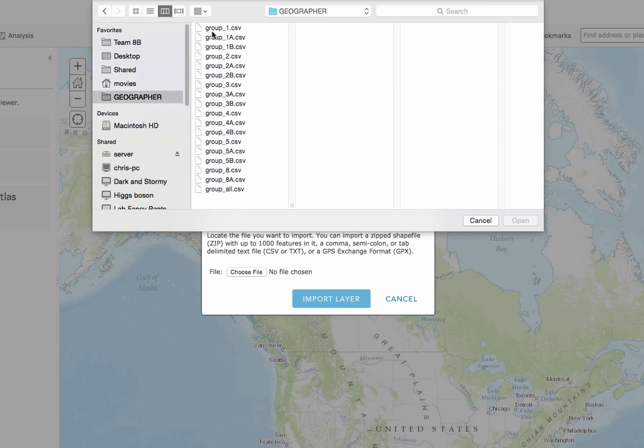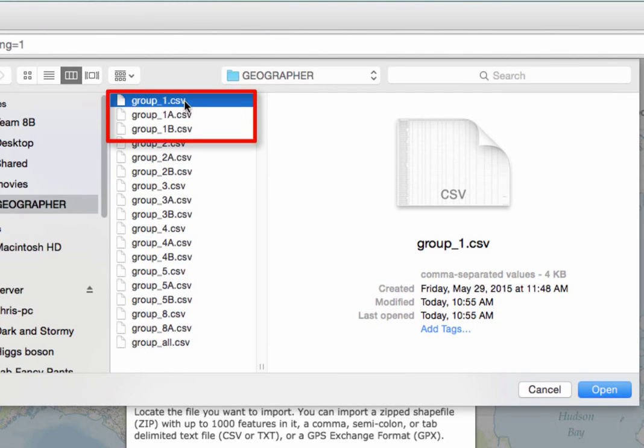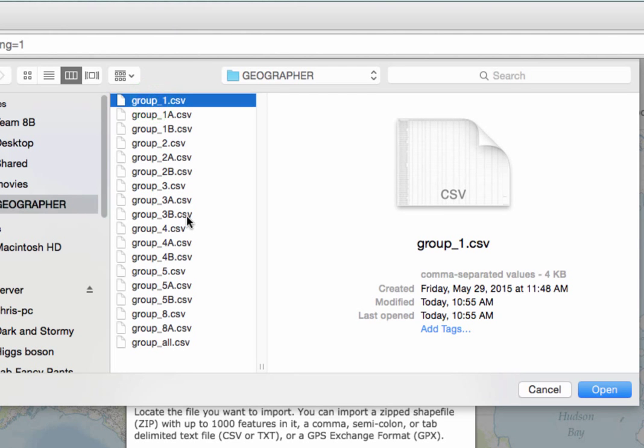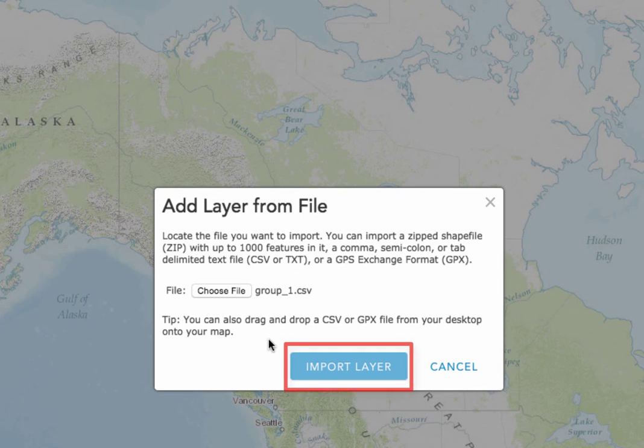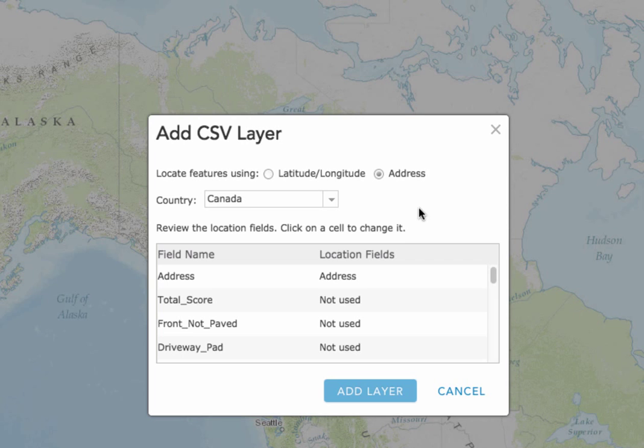And we're going to start off by bringing in your group file. So you'll see that there's a group with no A or B, and then an A and a B. Start off with just the group 1. So whether you're group 1 or group 2 or group 3, whatever group you are, you're going to select the appropriate one. We're going to pretend we're group 1. Click the open button and then click import layer. We're going to get one more window here about matching the addresses, and we just need to click add layer because it's picked our address field automatically. So click add layer.